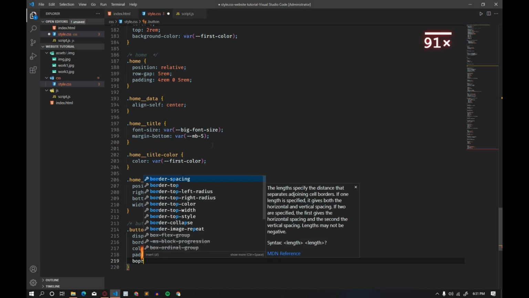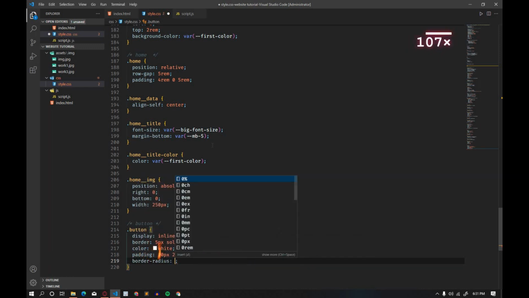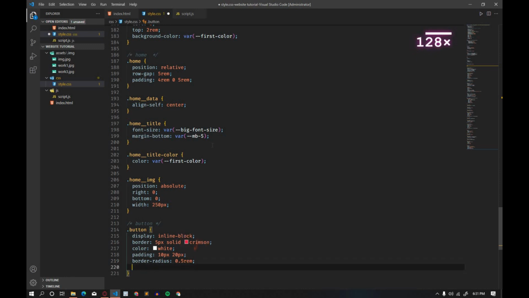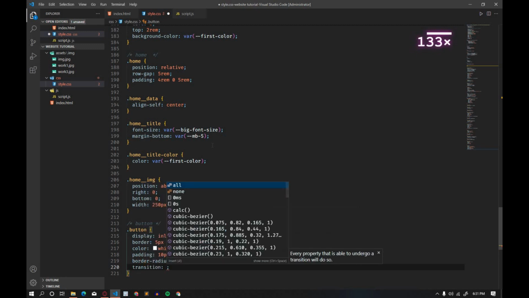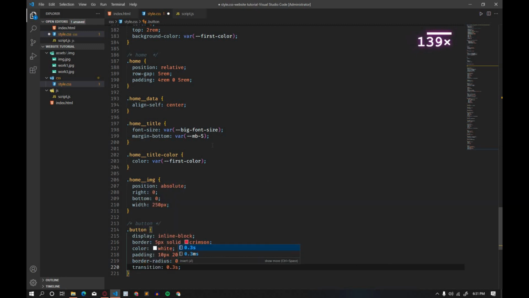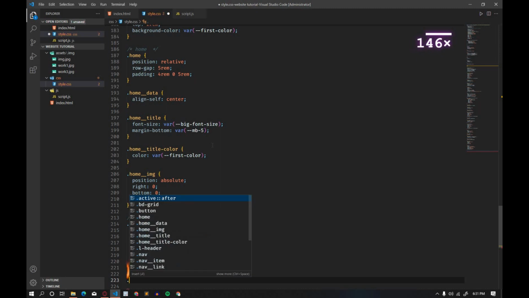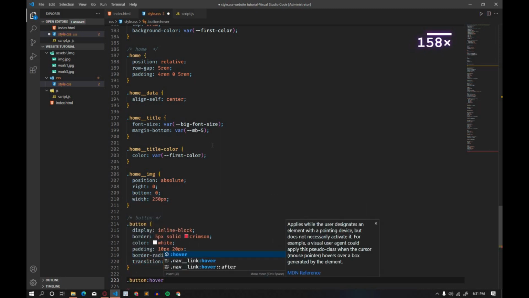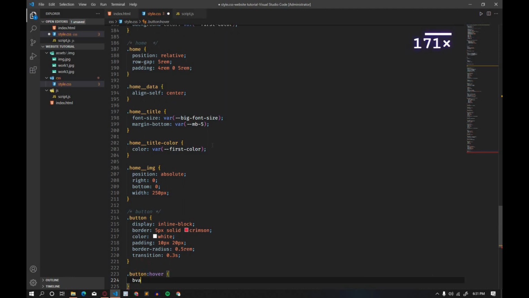Then border radius, like this, border radius to be 0.5 rem, like this. And after that, here let's add transition to be 0.3 seconds, like this. And then here let's add button hover, like this, button hover. And let's say background color to be crimson, let's say, like this.